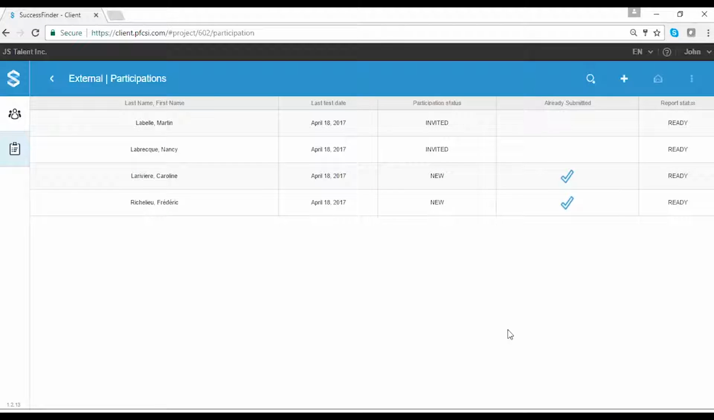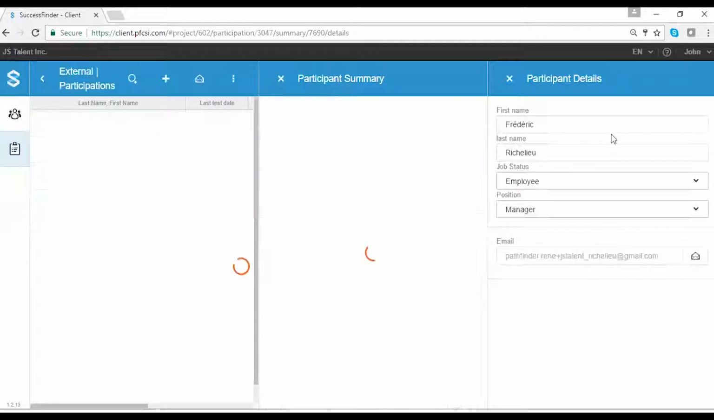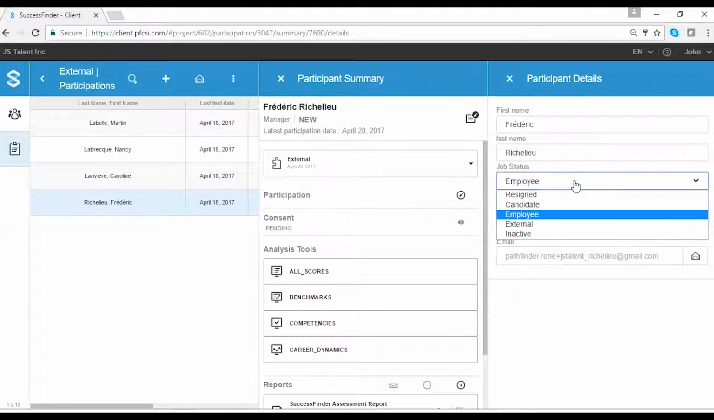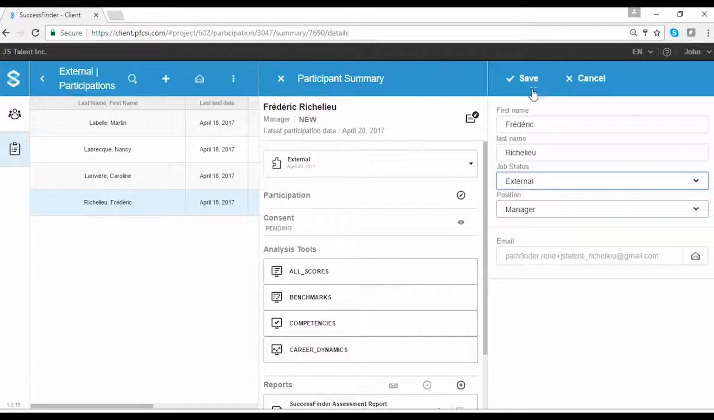Let's review the participant summary page. When you click on a participant, the summary page will open. It reviews the participation details: name, job position, status, date. Click to edit these details and save your changes. Remember, a participant's email address is their unique identifier in the system. For security reasons, the email address is not editable.